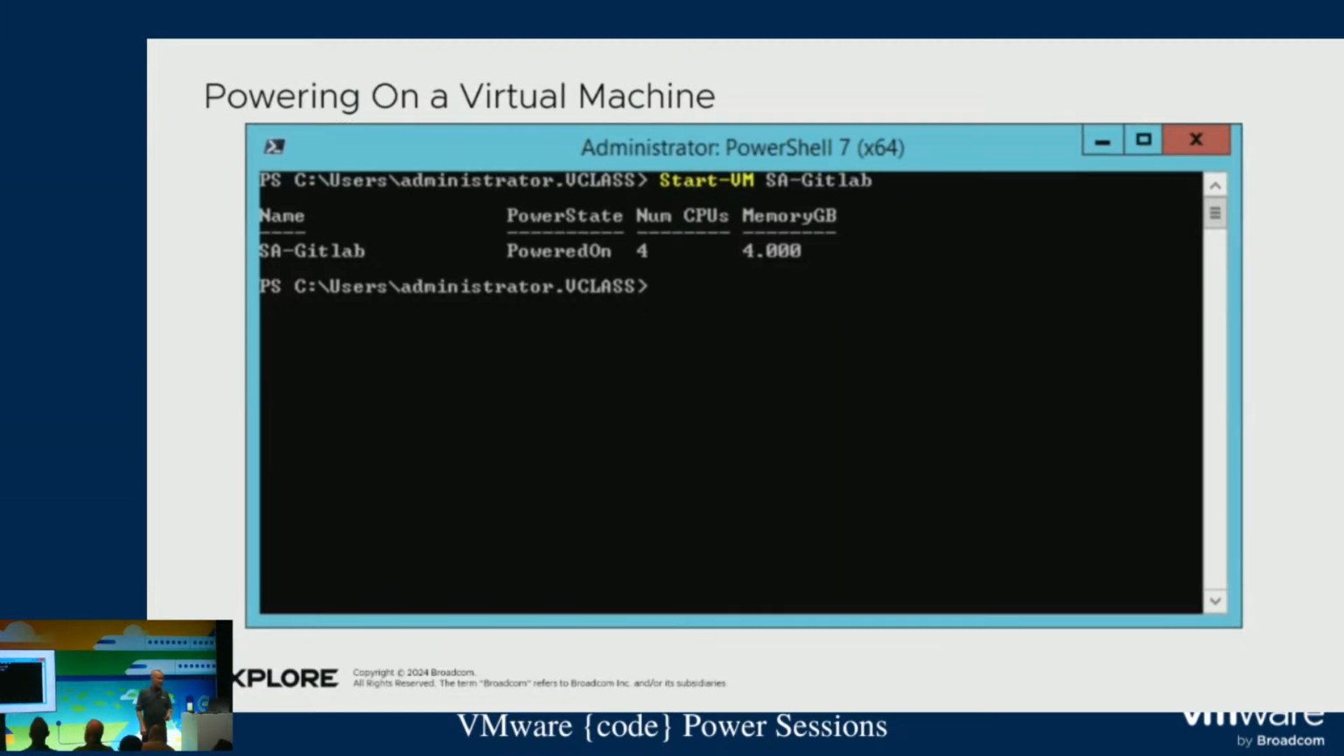Start-VM. What does that do? That'll power on a virtual machine. Simple one-liner. You got your VM up and running.